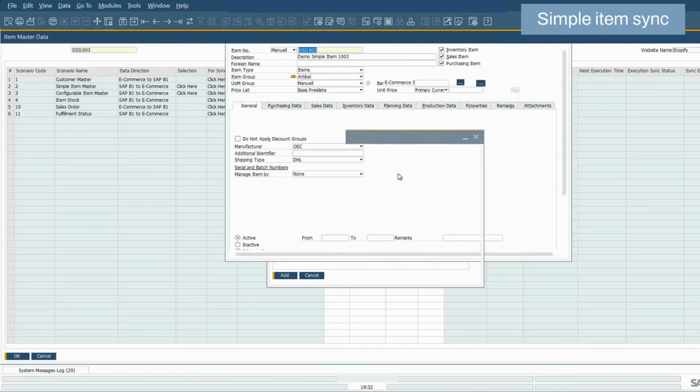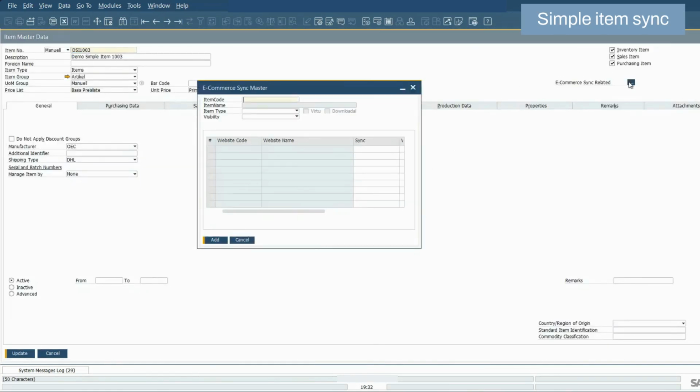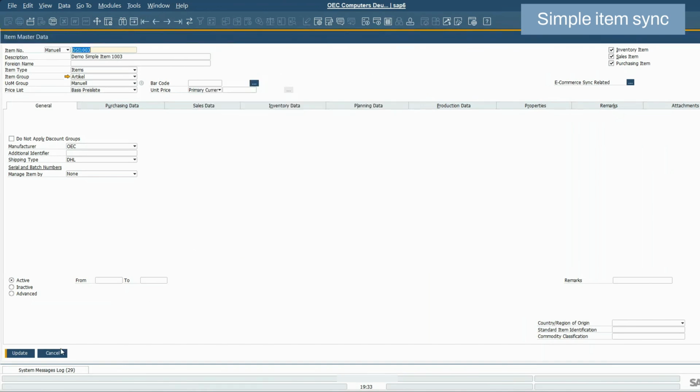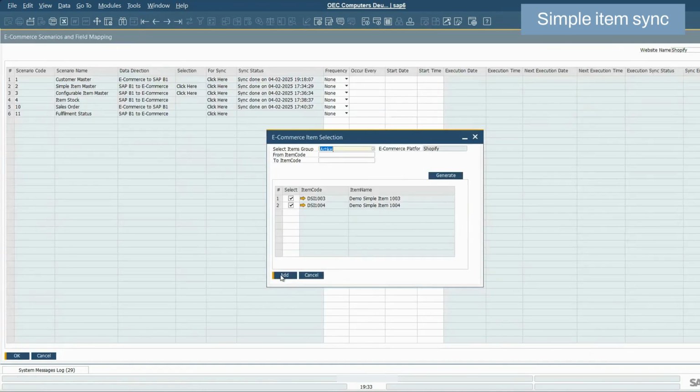Let's filter the items, and I'll explain where the simple attributes are mapped. As you can see here, we can access the Sync Master screen in Item Master data by clicking on the e-commerce sync-related option. On this screen, we can mark an item as a simple item and assign the required website for syncing the item. This is how we map the item in this scenario.